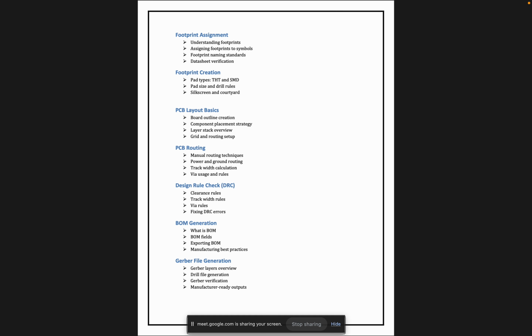PCB routing. So in PCB routing, there is manual routing and auto routing. I will be taking both, manual routing and auto routing. There are plugins available for auto routing. Power and ground routing, track width calculations, via usage and rules. Why we use vias and what are the rules for that?